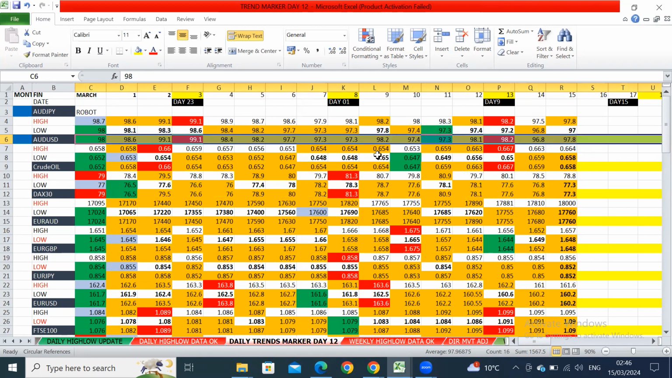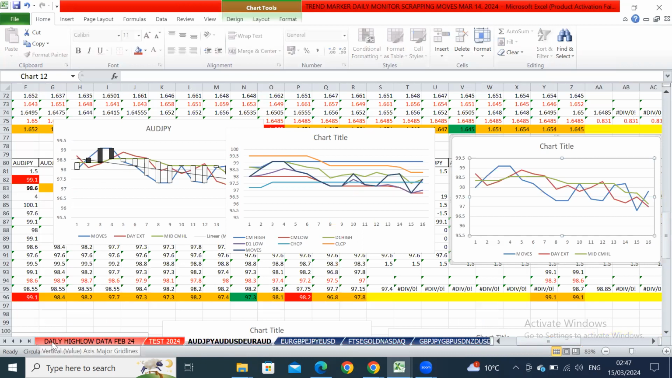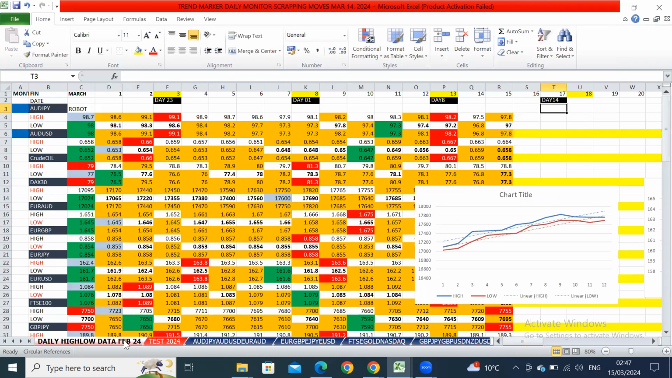Okay, so now from this report, we are going to get this report. This information, we copy it to our trend marker data, which you can see here. So like I said, is March 14. Okay, so this is 8, 9, 10, 11. Oh, sorry, March 12. Okay, so this is our data as at March 12, as you can see here.